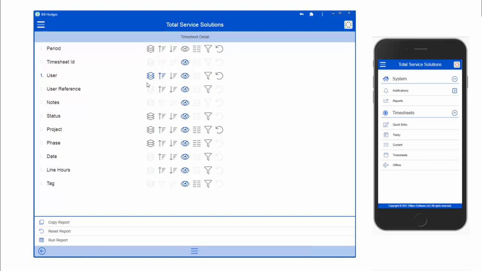Now we have the report grouped by user. Also, because the grid icon has a highlight colour, a subtotal of hours will be produced for each user. If you don't want a subtotal on your group, click the highlighted group by again. It will unhighlight and the group number will disappear.